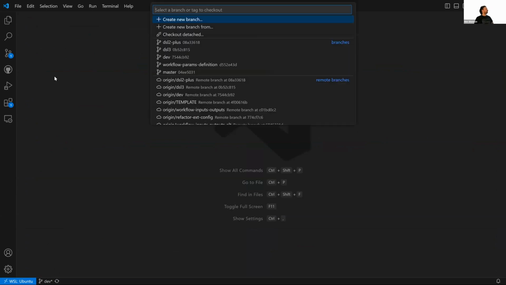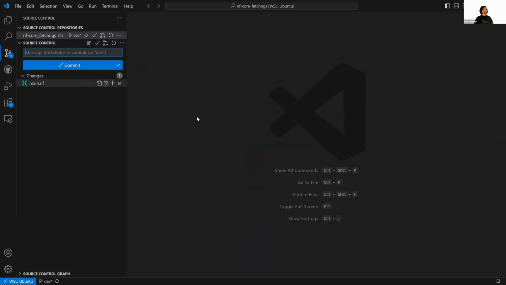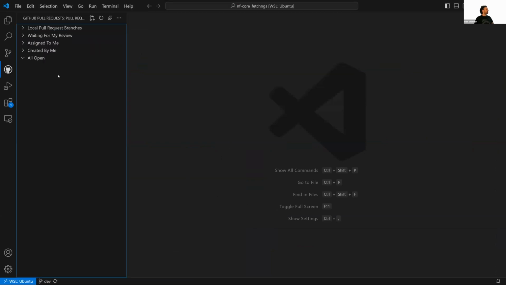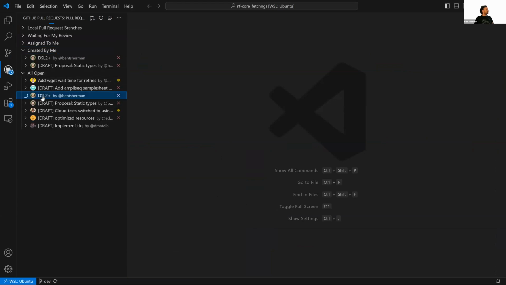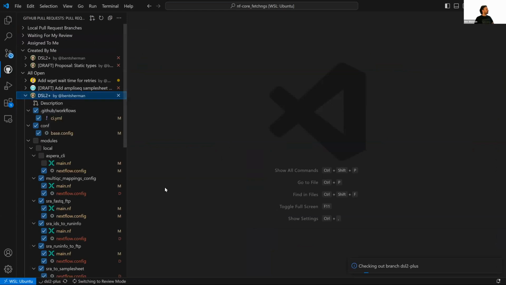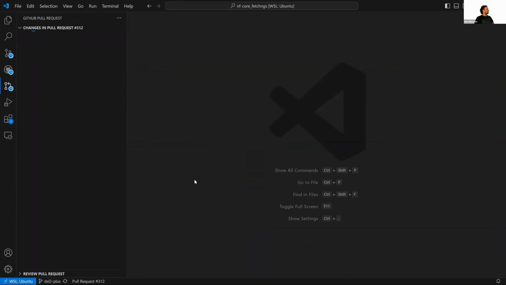All right, sounds good. In that case, I'm going to switch now to a different branch. This is actually a PR that I have. Let me see if I can pull it up this way. So the PR is called DSL2 Plus. I'm just going to check this out, so we're going to switch the branch. The branch is called DSL2 Plus.